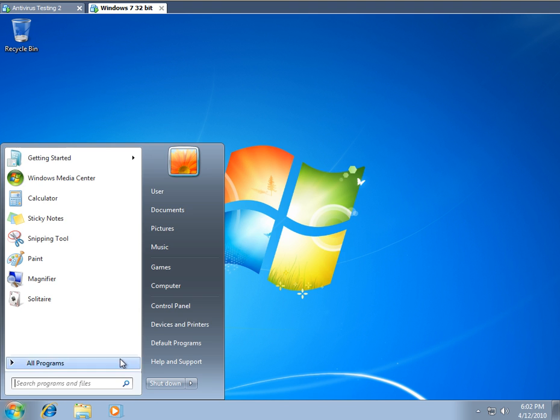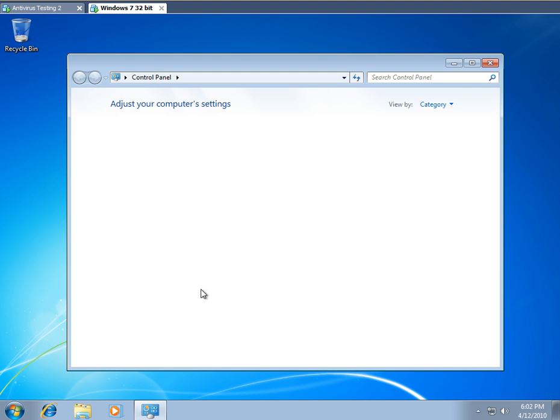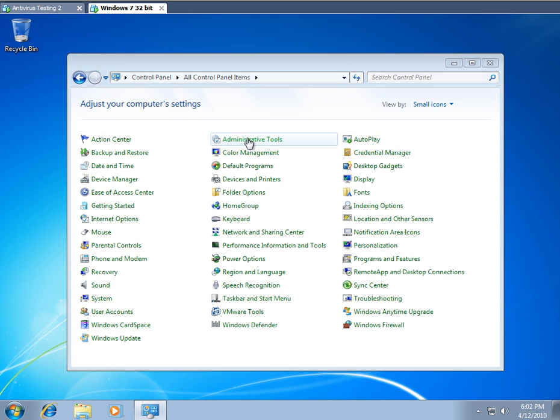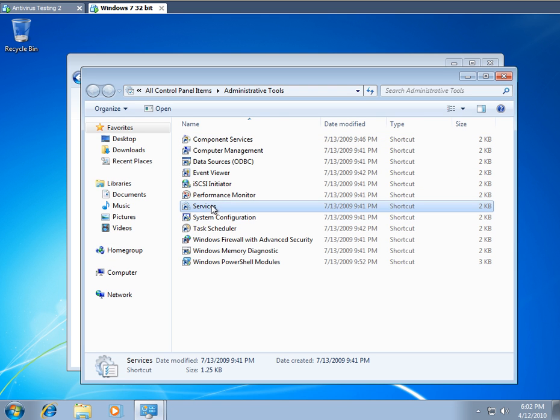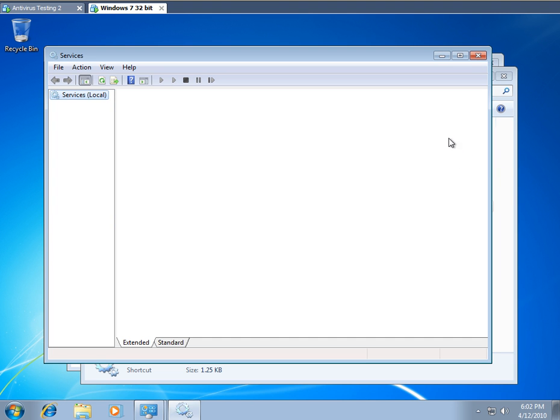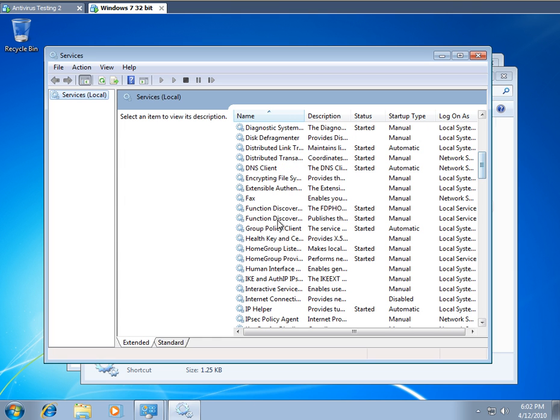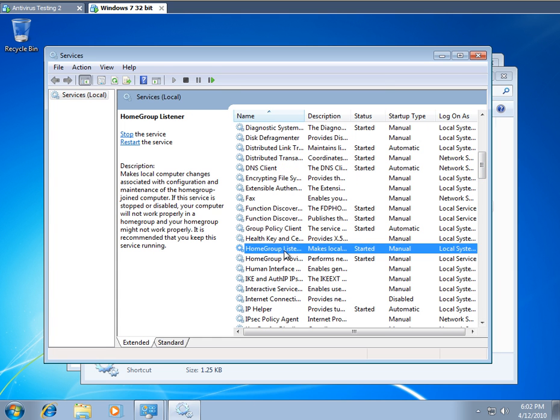The next step is to disable the services. So start control panel. Always view by small list. And then in administrative tools, you'll find services. Now what you need to do is you need to disable two services in here. You will have to restart, so you can stop them if you want, but it won't make any difference. You still have to restart.